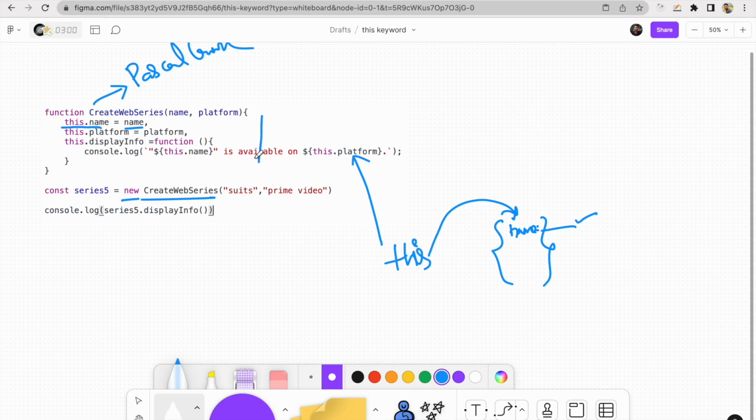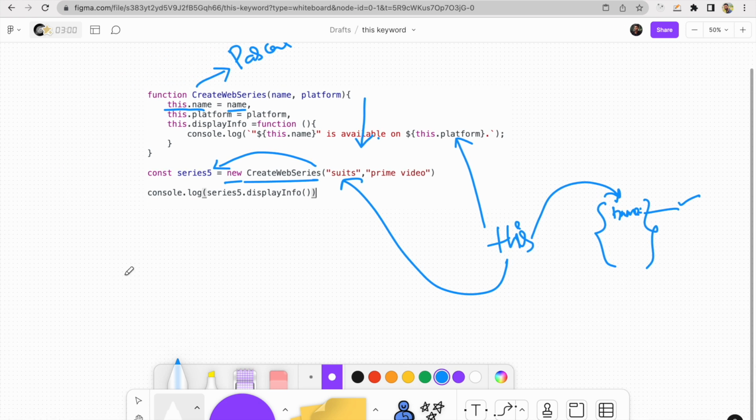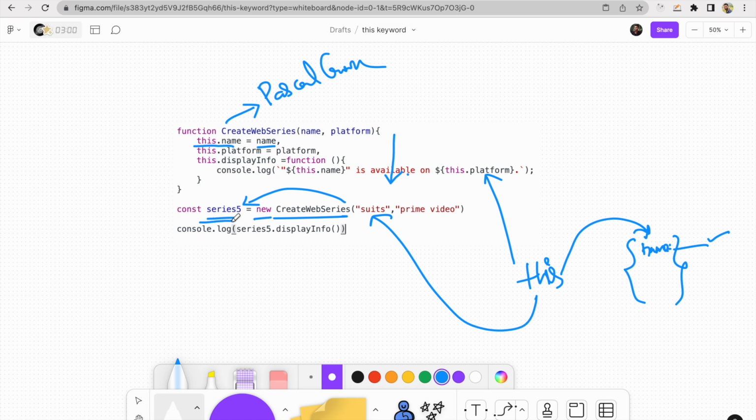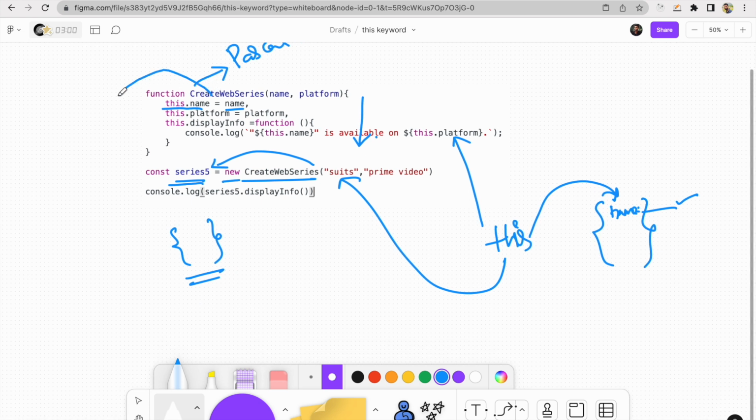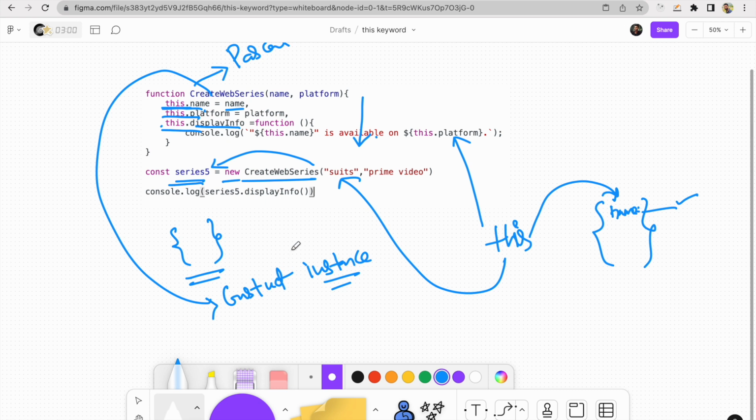After executing all the lines which are present in this function, JavaScript will implicitly return this reference to here, so that it will be assigned to this series5 variable. Now series5 got created, right? It's an object. This object is called the constructor function's instance, an instance of the constructor function, and all these properties are instance properties and instance methods. That's what is happening. It's very simple, right?